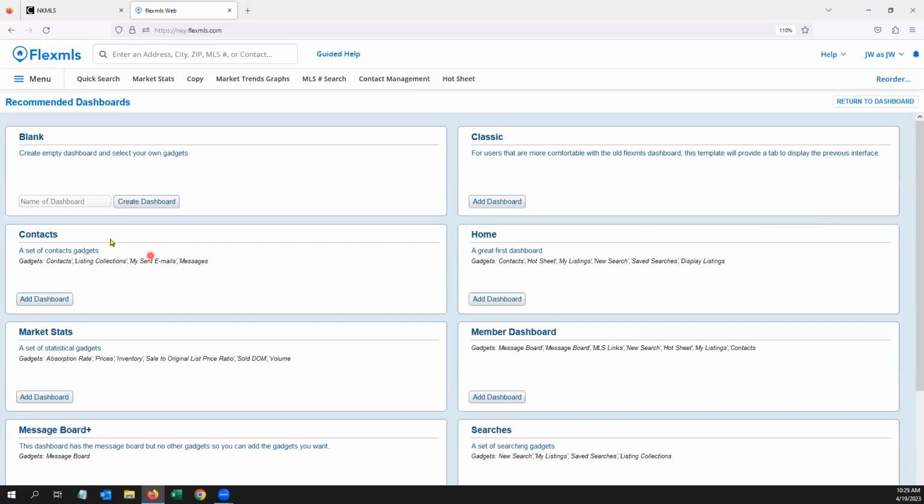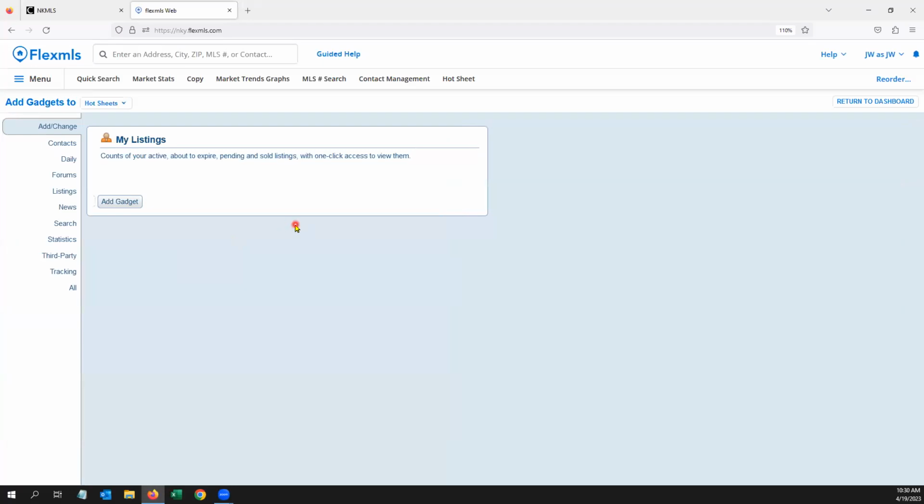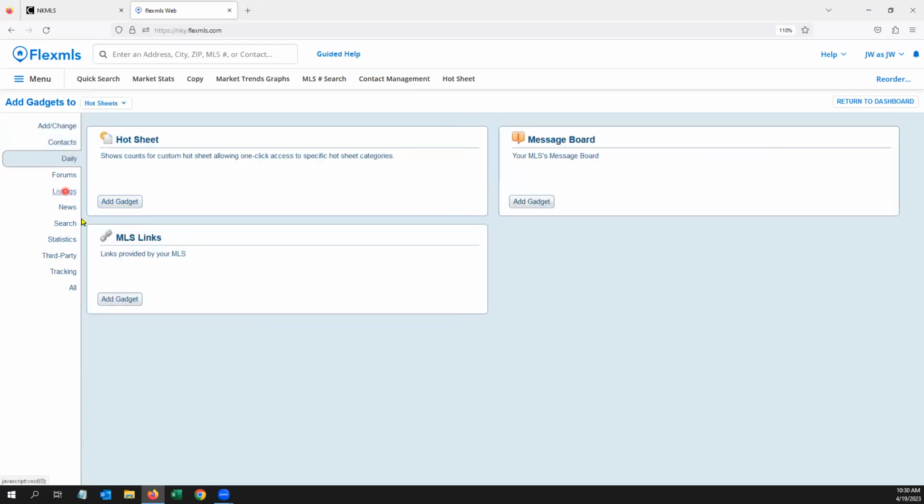And the first one I'm going to do is a blank dashboard, and I'm going to call it hot sheets. And I'm going to create a blank dashboard. And once I've done a blank dashboard, it's going to bring me to the section to add individual gadgets. So I'm going to click through here, see if I can find what I'm looking for. Okay. I see the hot sheet. So I'm going to add gadget. It says added again. I'm going to add, say, 4 hot sheet gadgets, or you could do 6, whatever you want to do. We're going to do 4 hot sheet gadgets, and I'm going to return back to the dashboard.